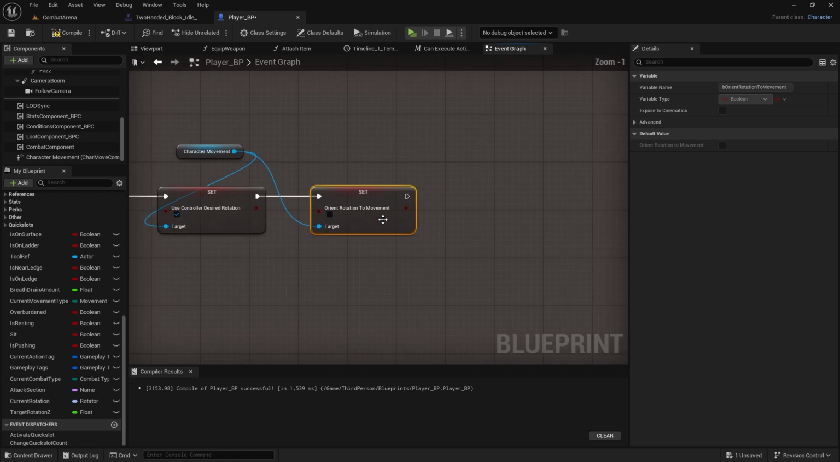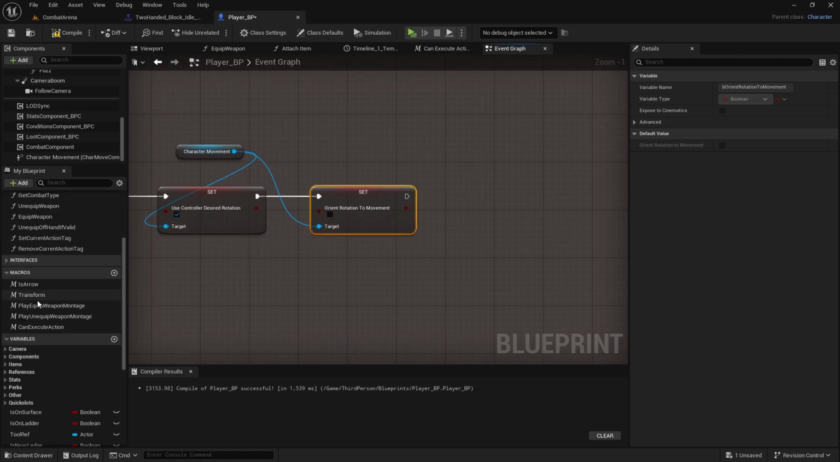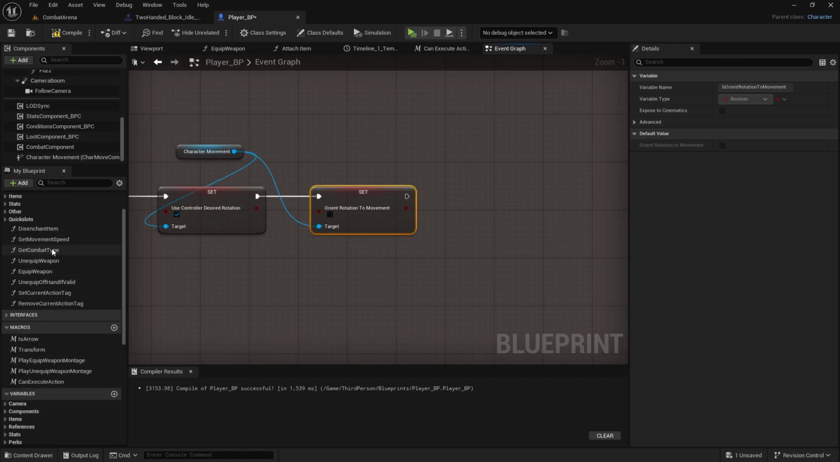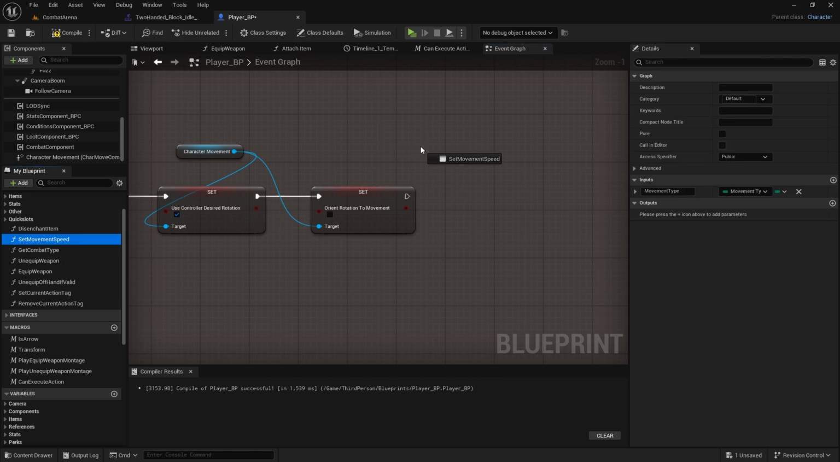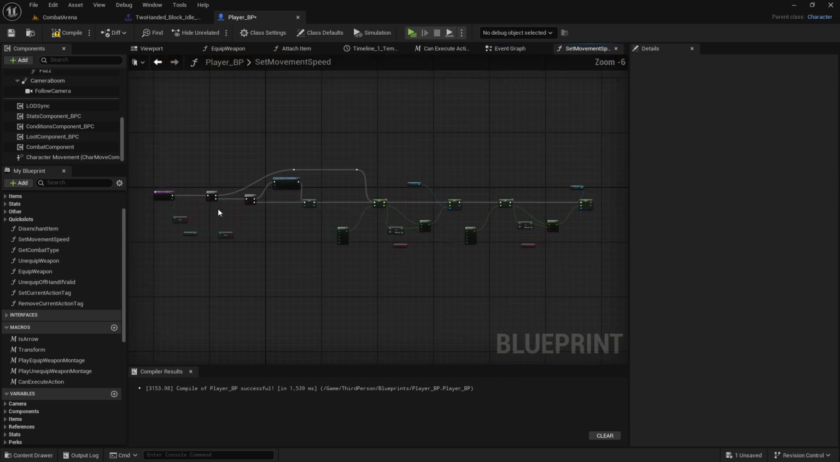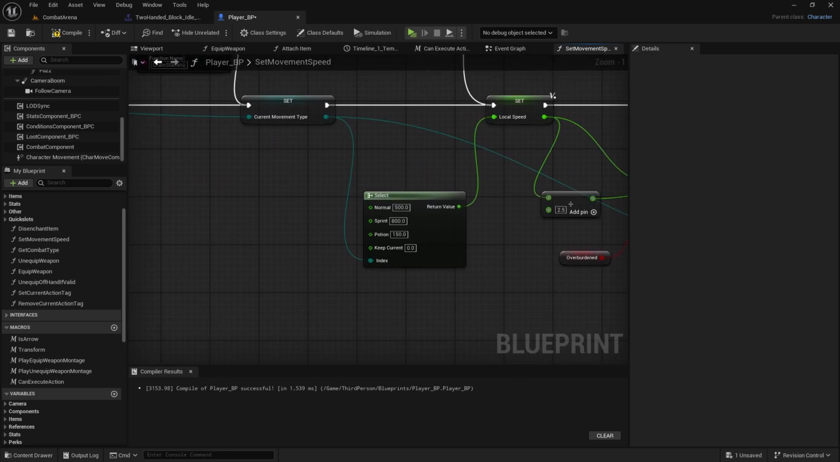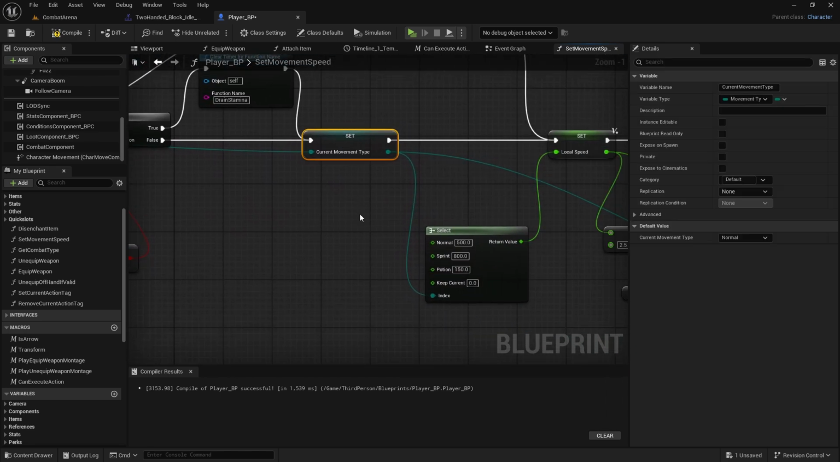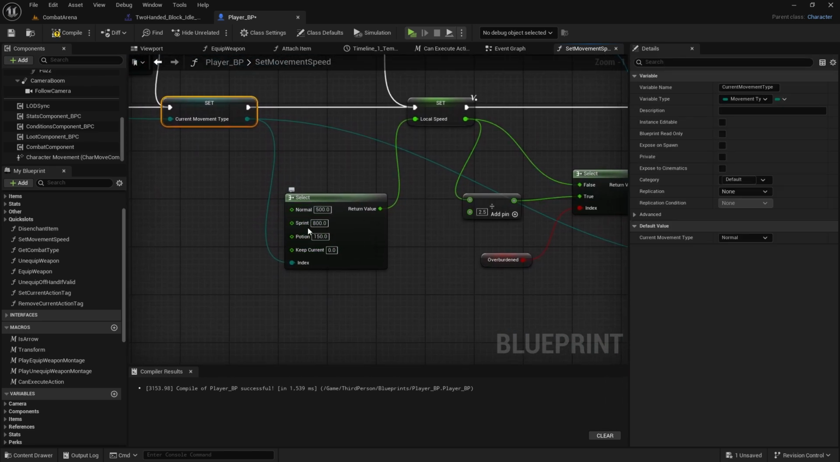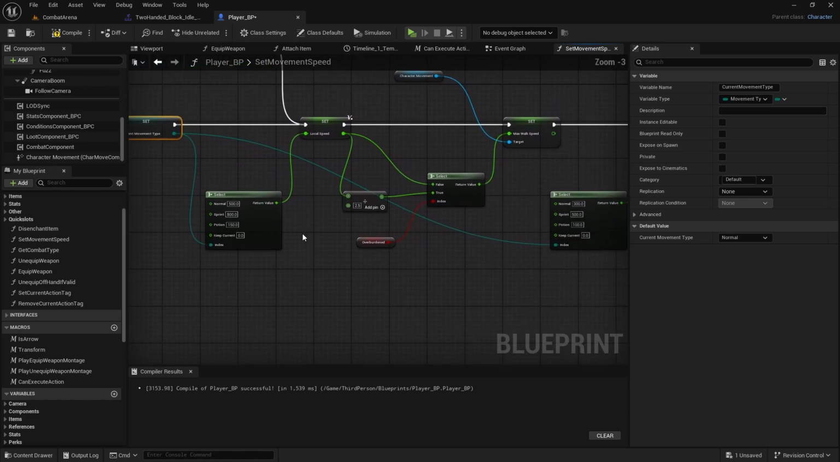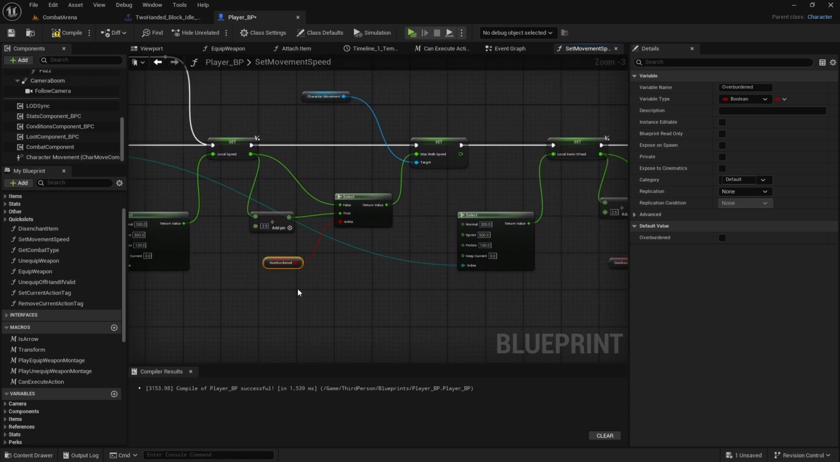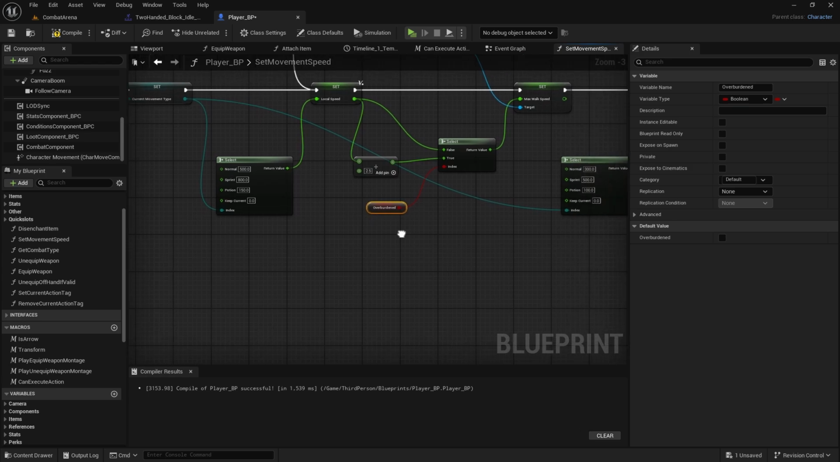And we can also do a different movement speed. So we want to slow down. And we do have a function that is set movement speed. So I'll get it here. I forgot how it actually works. Alright, okay, so based on this current movement type, we do have different speeds set up, and then it divides it, and when we are overburdened, it will slow us down.